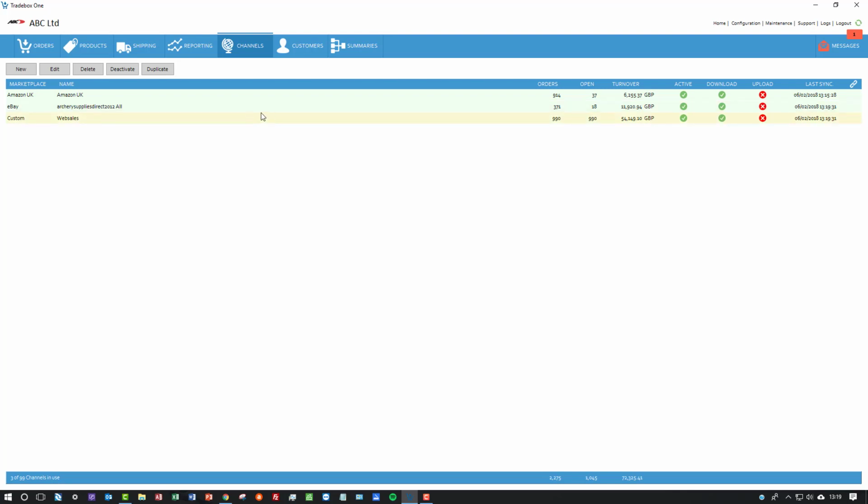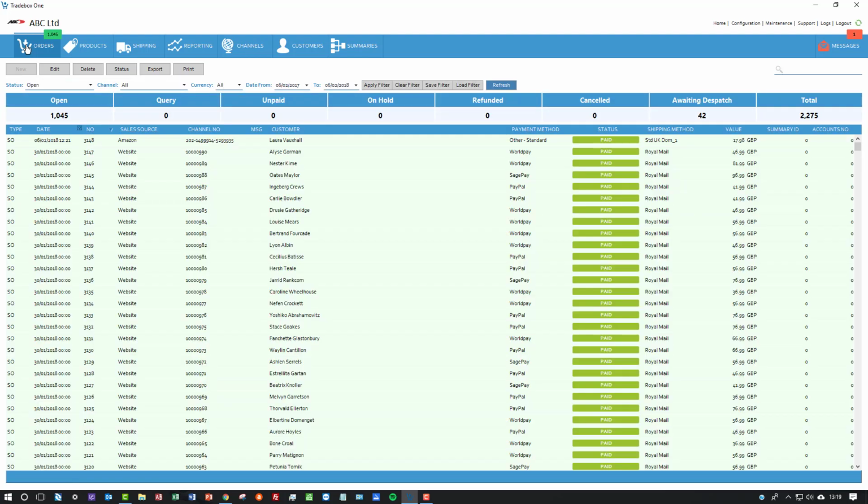Okay, so moving on from the channels, let's go to orders. The order screen gives you a default list of all of your orders. You can change the default. So in this example, I have my default set to only show me open orders from all channels in all currency from the last 12 months. But you can change that so it shows you what you want to see.